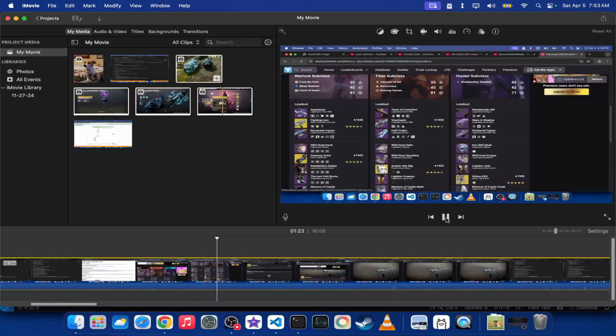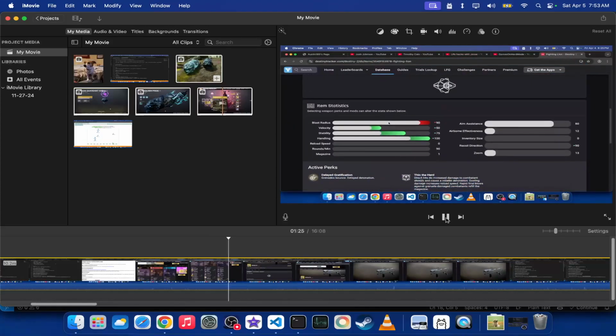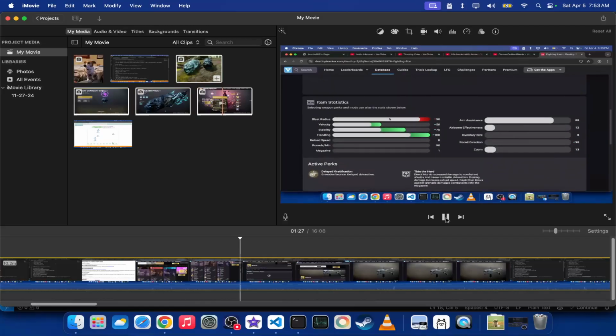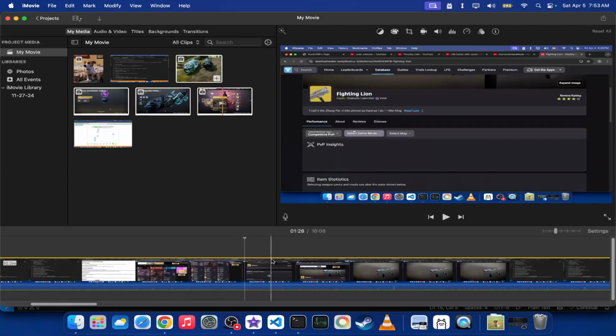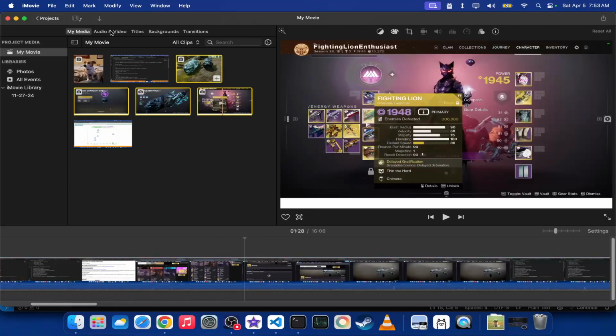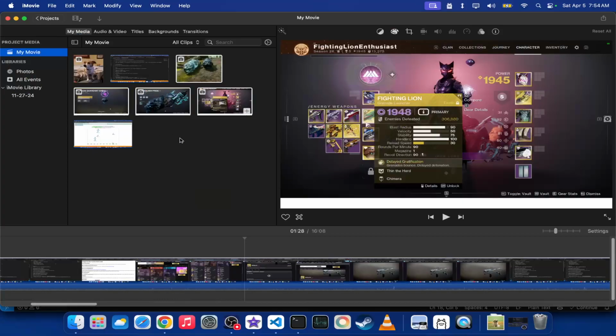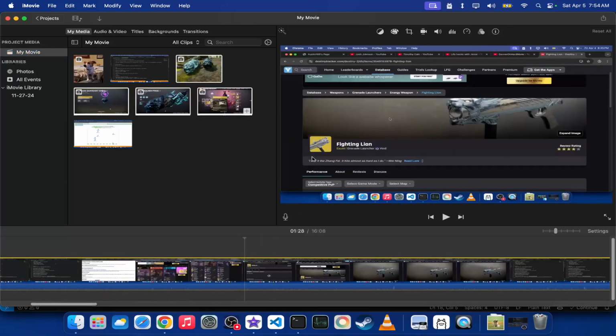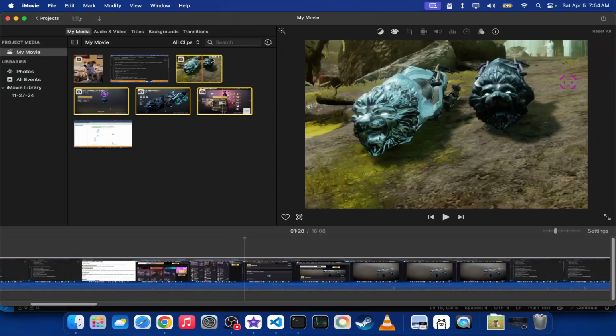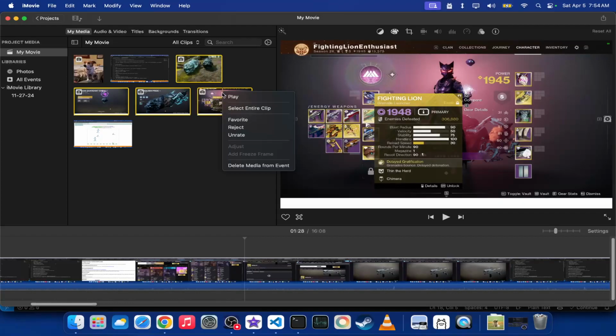Let's see if it has any stats about my... Okay, I didn't show the thing. Transition, backgrounds, no. My media. Let me try right-clicking on it and see what options I have. Play, select entire clip, favorite, reject, unrate, delete.